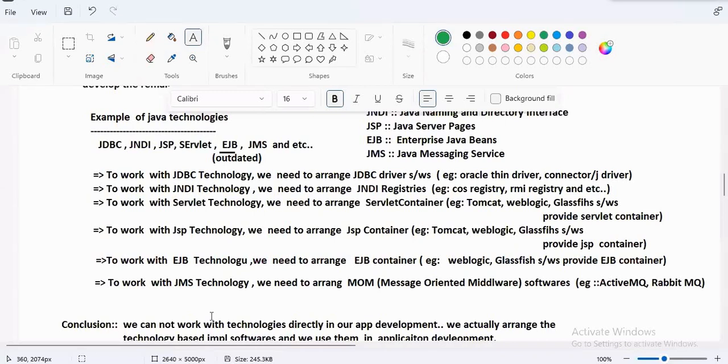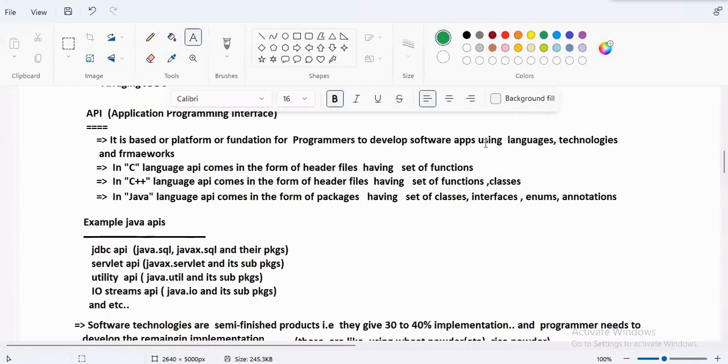Okay, I want to work with JMS. Do I need to arrange JMS or JMS based MOM software? MOM software. What is MOM? Message oriented middleware software. Okay, guys.